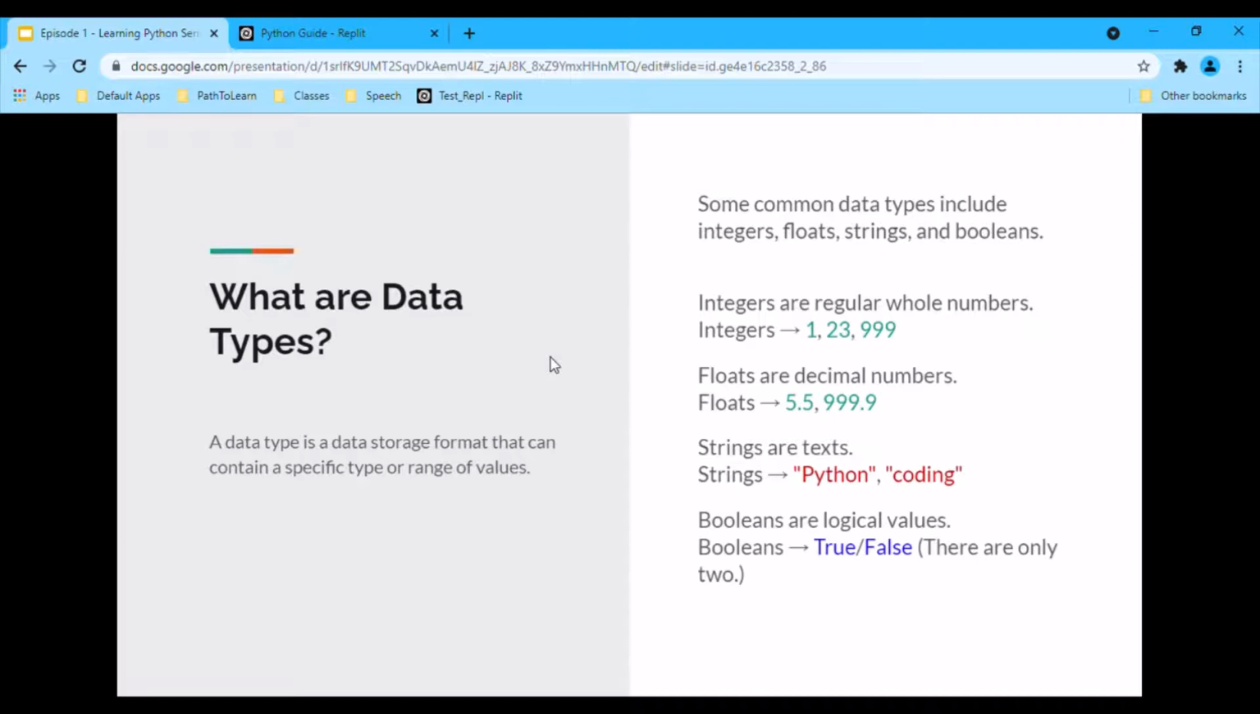So to explain it in a more understandable way, integers are regular whole numbers. Some examples include 1, 23 and 999. Floats are decimal numbers, so floats include 5.5 and 999.9. Strings are just basic text, so they include Python and coding, and booleans are logical values. There are only two booleans, true and false.